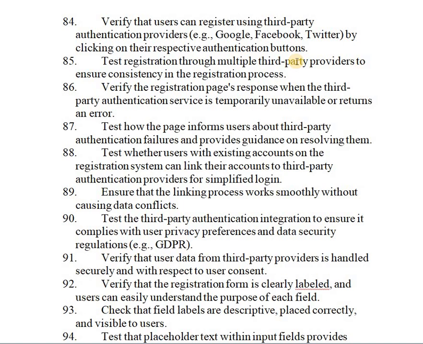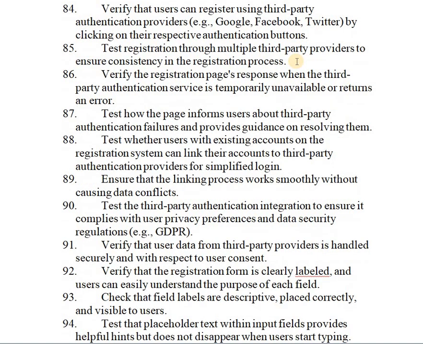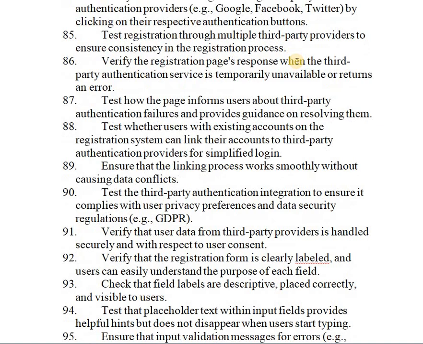to user's consent. Then next, verify that the registration form is clearly labeled and users can easily understand the purpose of each field or not. That means for each field you have to provide some labels to identify the purpose of each field in the registration form or not. Then next, check that the field labels are descriptive, placed correctly and visible to users. The next, test that placeholder text within an input field provides a helpful hint but does not disappear when users start typing.